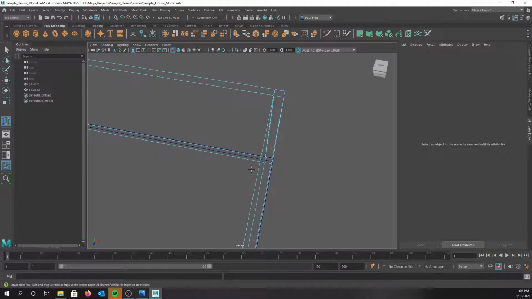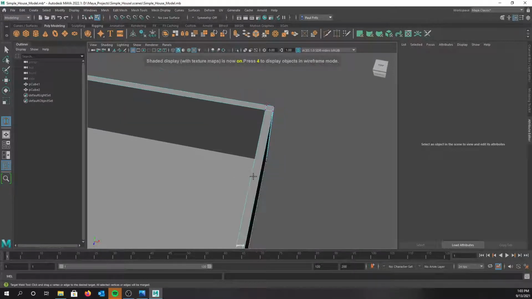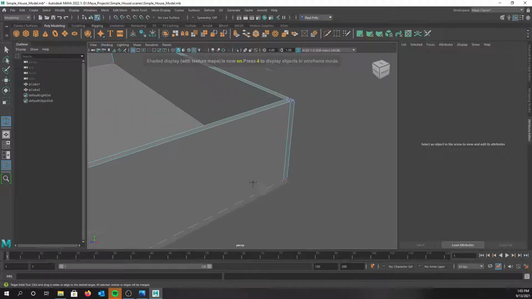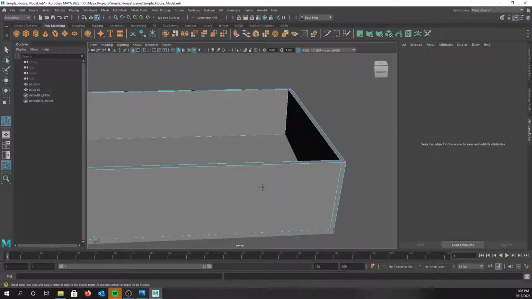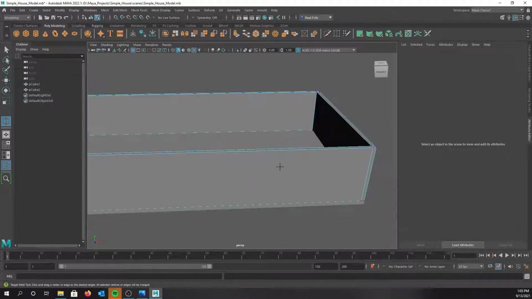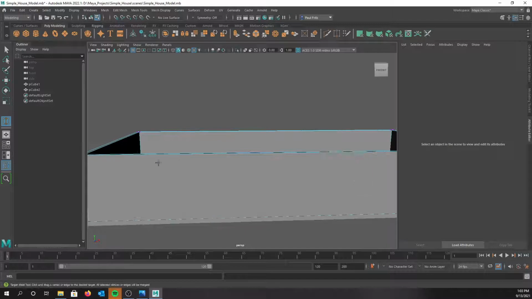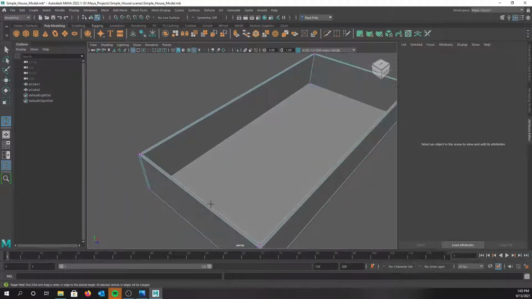All right, so with that done, if we hit 6 on our keyboard, we go back into our shader mode, and we can see that now the walls are all connected. So we've done our first setup of getting the first parts of the wall done. The next thing we want to do is set in some cutouts.